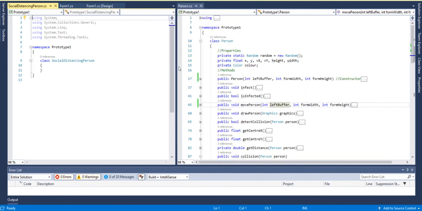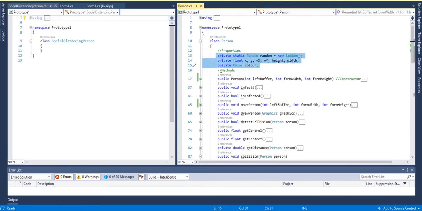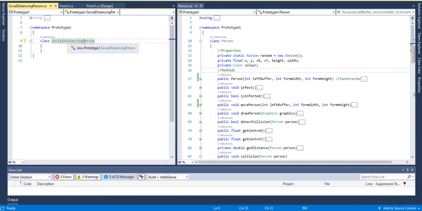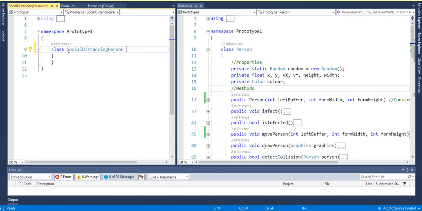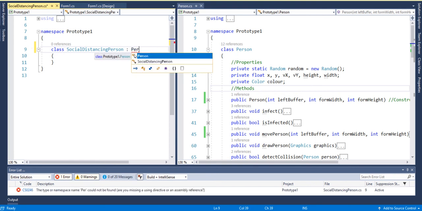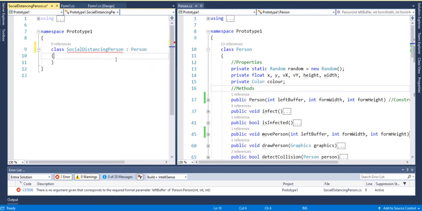Okay, and as I said to you before, a socially distancing person is no different from a normal person. So we're going to have all of the properties and methods that a normal person does, and we're going to do what's called inheritance. So we're going to inherit the attributes and methods of another class. To do that, you have the class name, so in this case social distancing person, and then colon person. So this class is going to have everything that the person class does, plus some parts of its own.